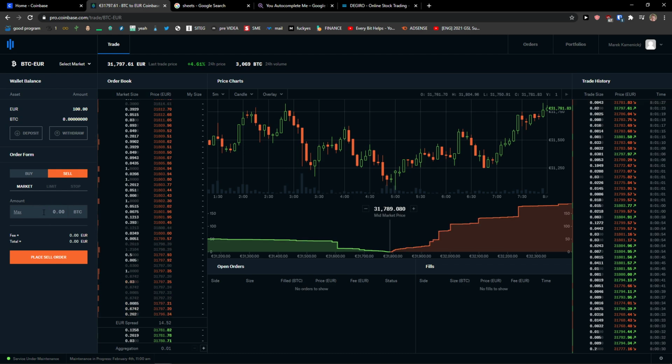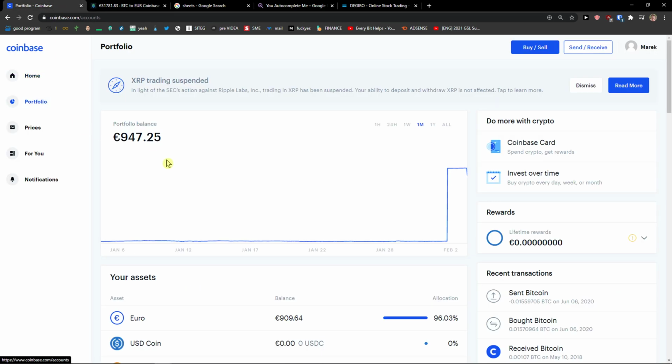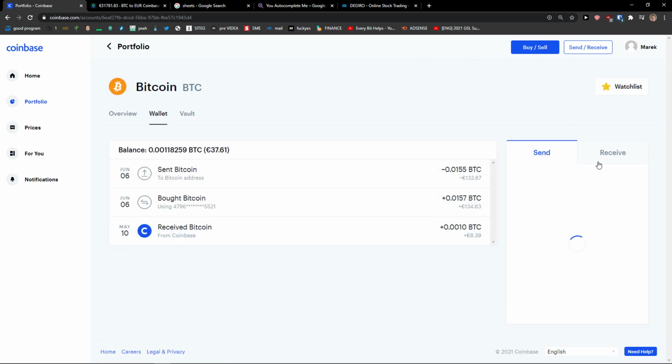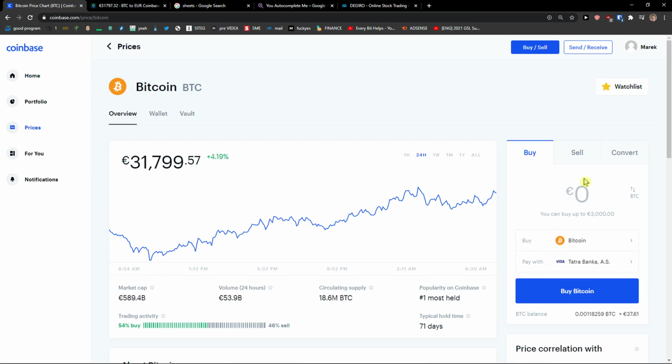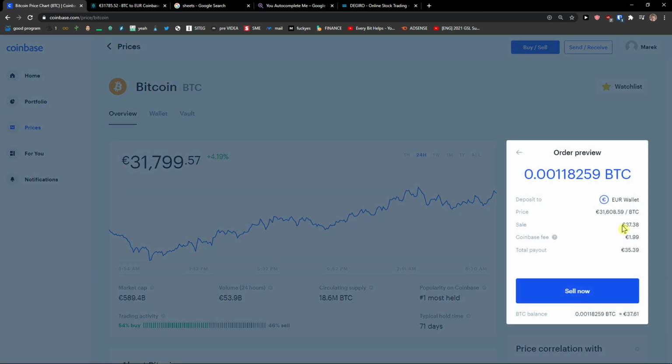And sell the amount of Bitcoin that you have. Or the second way how we can do it is when you're going to click on a Bitcoin, I can simply sell and I see the Coinbase fee here. So I wouldn't do it through the Coinbase. Like this is like the 35 euro, but I got to pay 2 euro Coinbase fee.